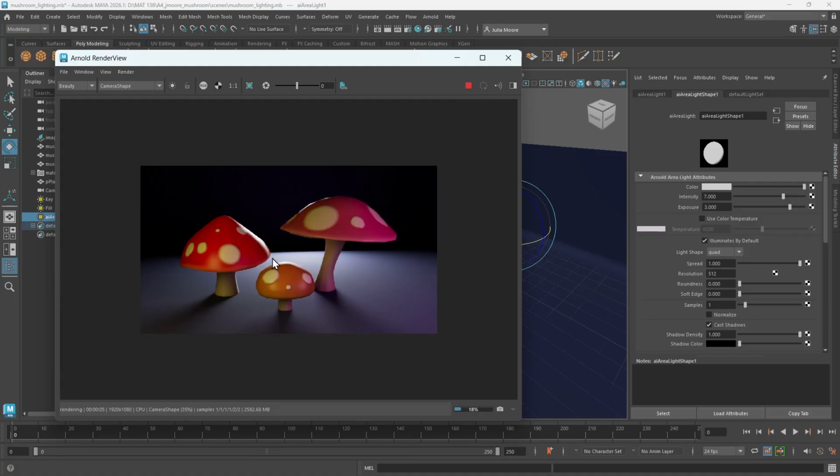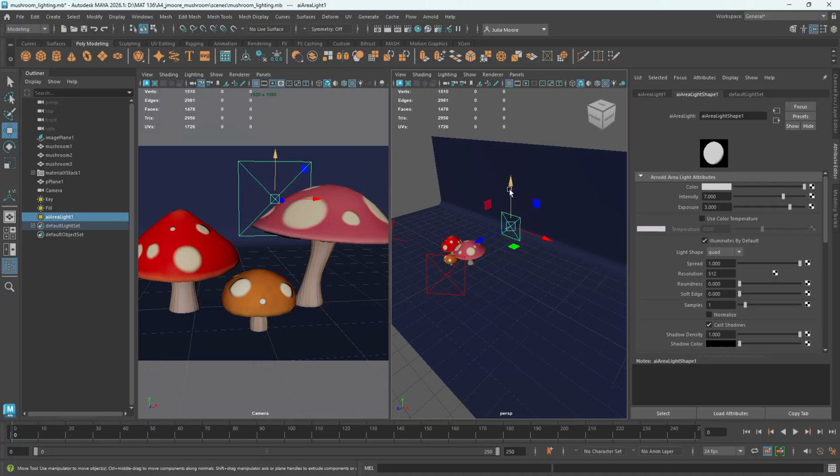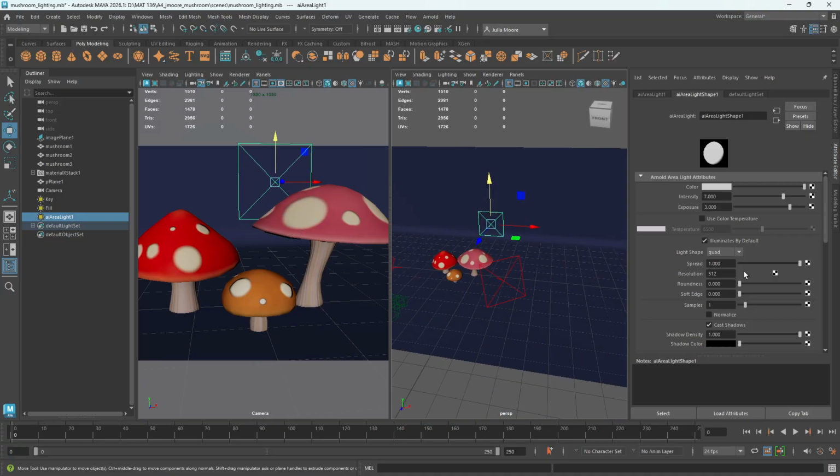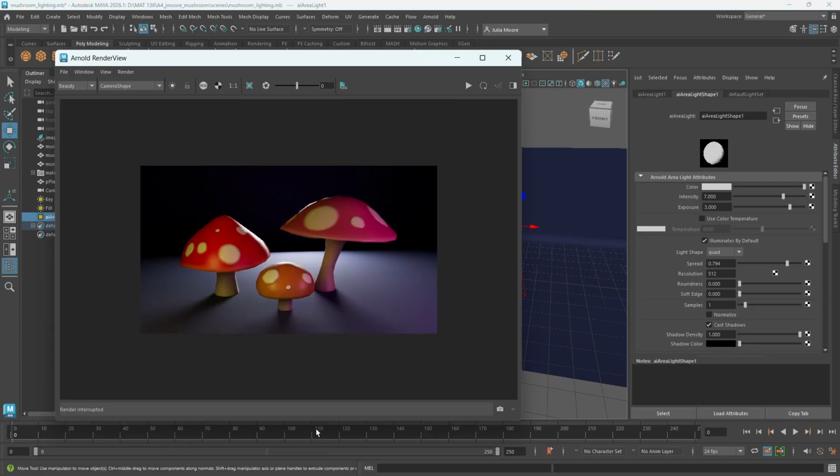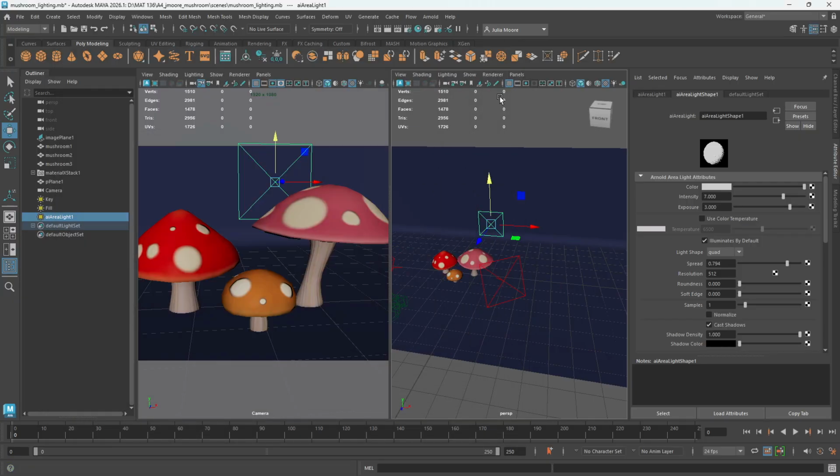It's lighting up the floor a little too much for me, so I'm actually going to stop it. I'm going to lift it up a little bit. And I think I'm going to bring the spread down just a teeny bit too. Let's go back to the renderer. Okay, that works for me. I'm going to stop it right there.